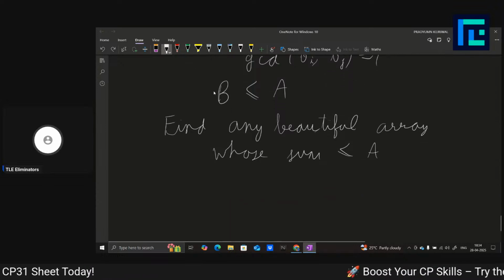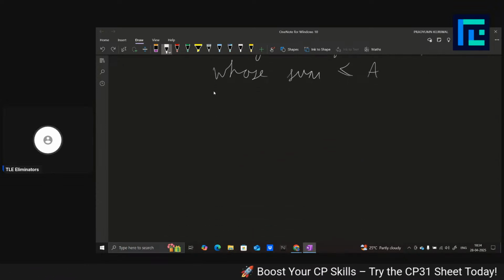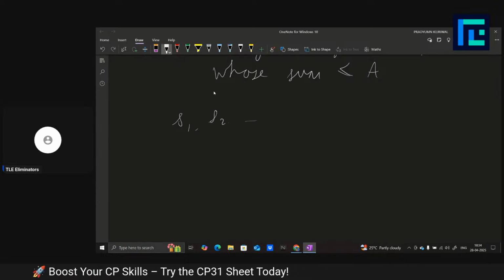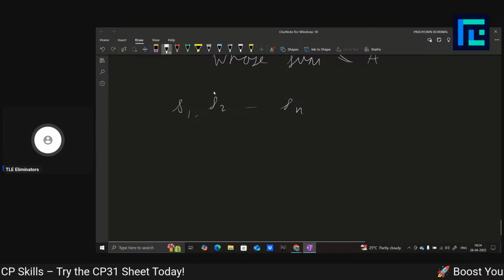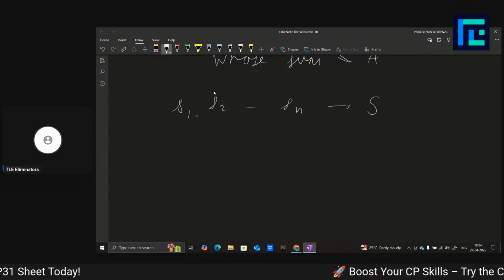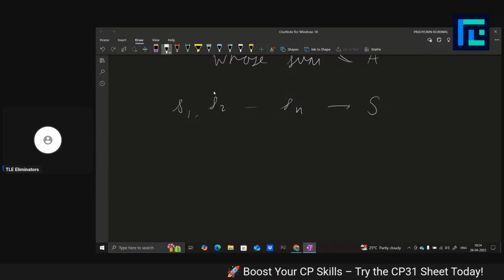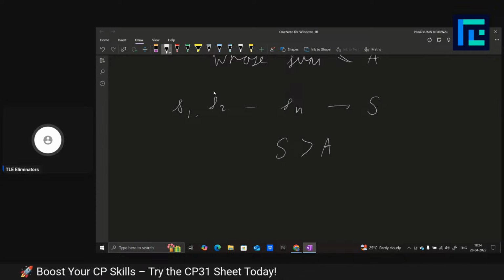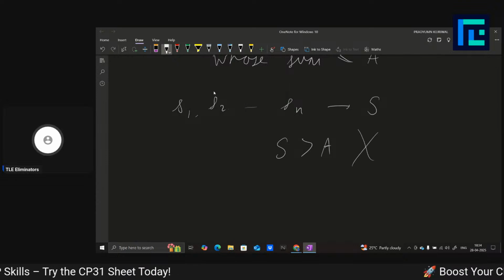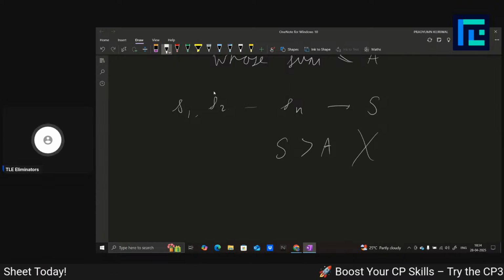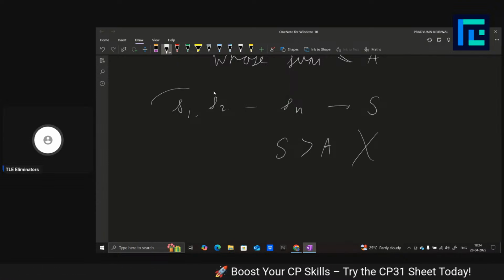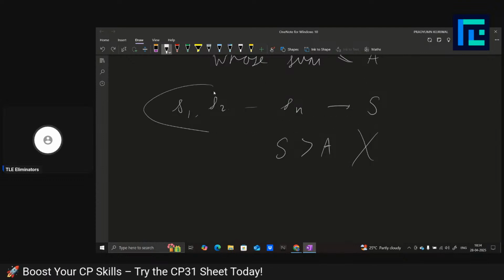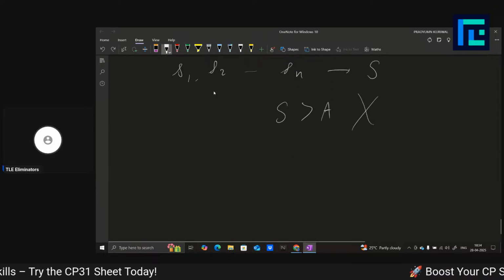Let's say I find a beautiful array with the minimum sum, an array s1, s2, up to sn, and this has the minimum sum s out of all possible beautiful arrays. If s is still greater than a, then we can say that a cannot be converted into a beautiful array. So what we can try is to find the minimum possible sum beautiful array. So how do I do that?